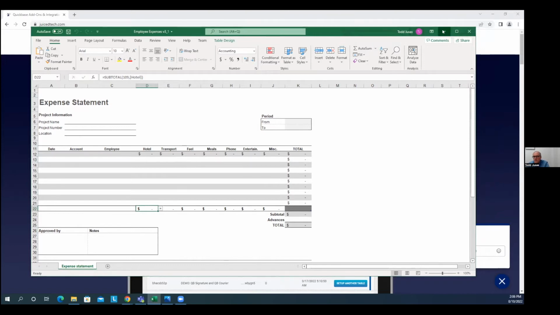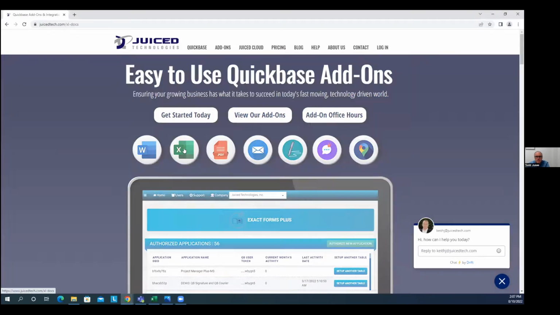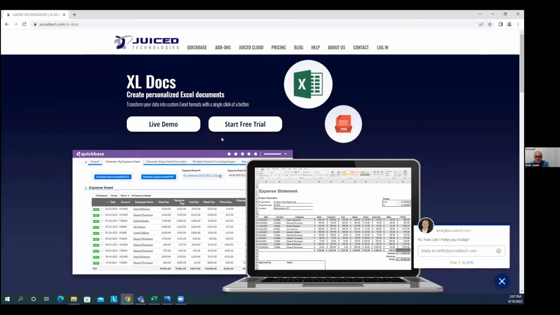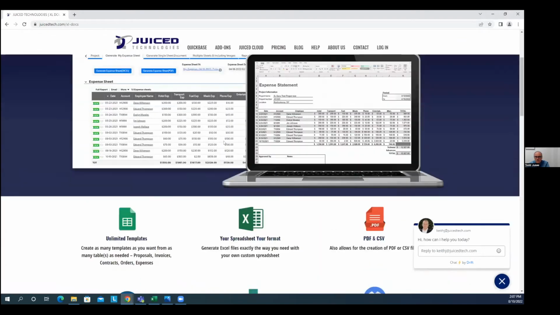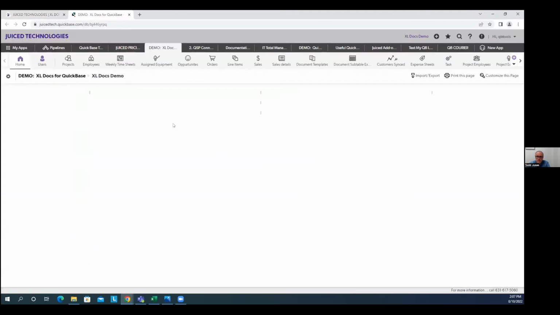Let me now go to our site, juicetech.com. I'll click this icon, get me quickly over to the demo. So this page has quite a bit of info on Excel docs and all the different things you can do. Obviously, I'm not going to hit everything that it could do. And if you have questions, certainly ask away, but I want to at least take you through a setup, setting the template up, the records in the tables.